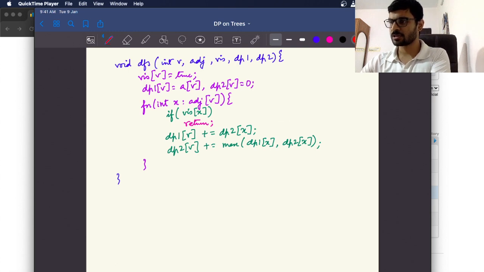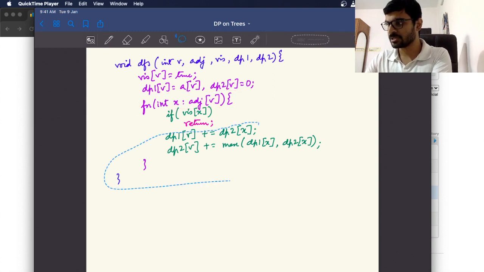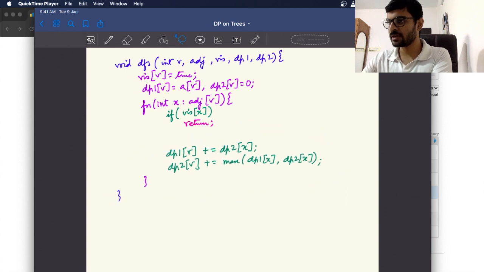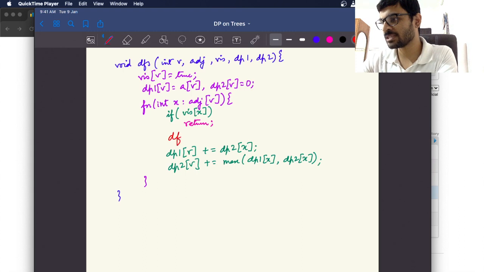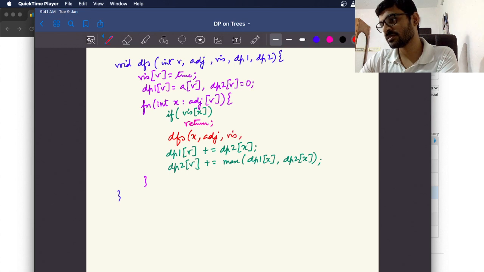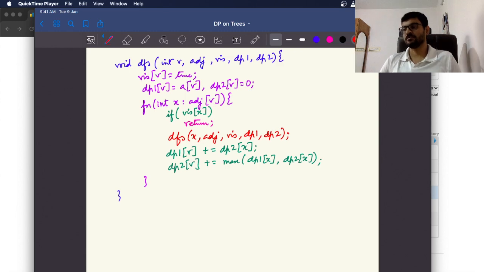I mean, for all the nodes, basically, okay, I missed one thing. We must do this. Where will we get these values? For these values, we need to call this DFS function on x, with x and then the adjacency list, visited, dp1, dp2. Sorry for missing this.